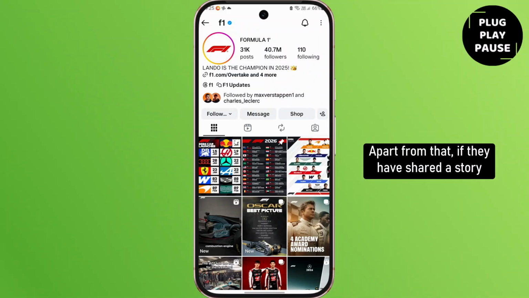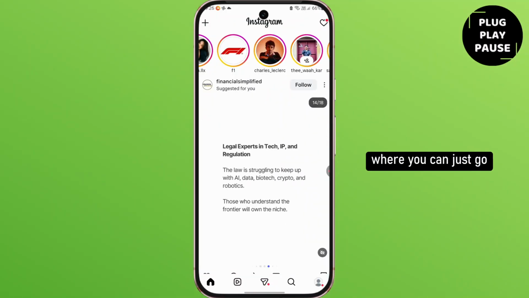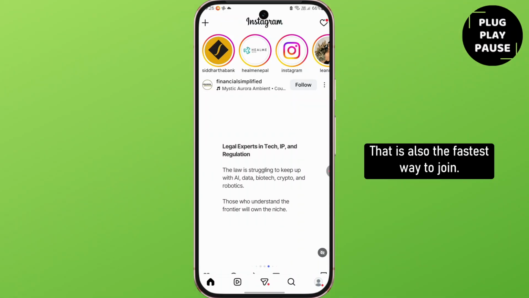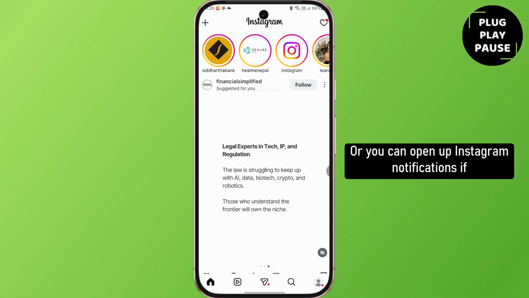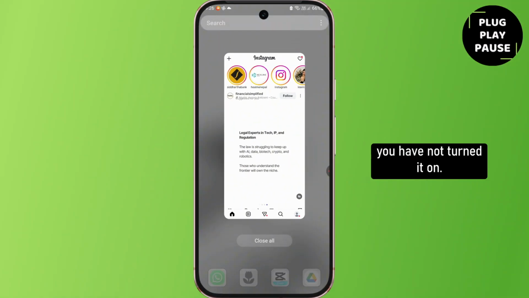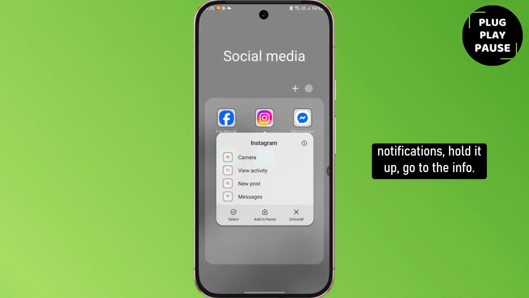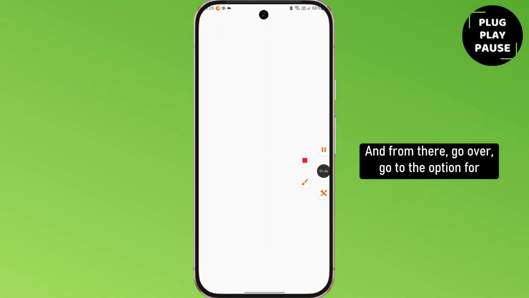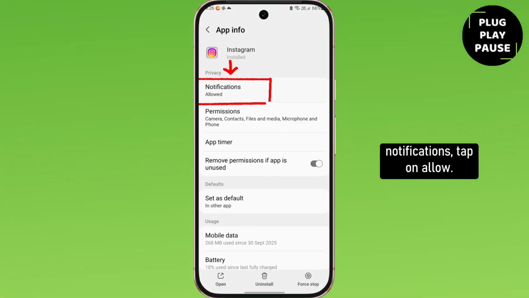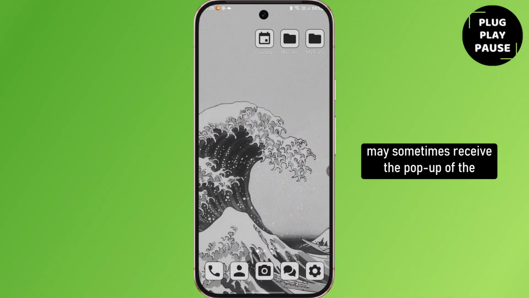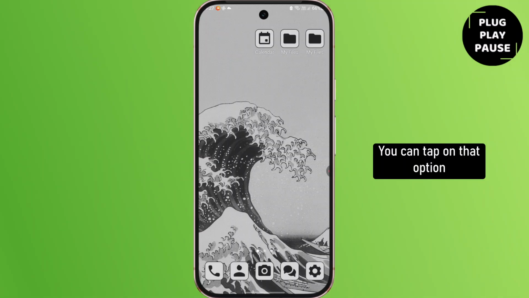Apart from that, if they have shared a story where you can join the channel, you can just tap on that option. That is also the fastest way to join. Or you can open up Instagram notifications if you have not turned them on. Sometimes just turning on the Instagram notifications, hold it, go to the info, and from there go to the option for notifications, tap on allow. And once you have turned on the notifications, you may sometimes receive a pop-up notification asking you to join a broadcast channel. You can tap on that option and just join it.